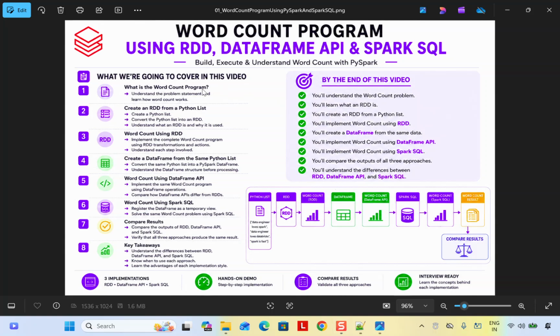So in this video, we are going to explore the RDD, data frame, and Spark SQL with the help of a program that is word count. What we'll be doing is creating a Python list, and from there we'll be creating one RDD. We'll understand what RDD is and all.